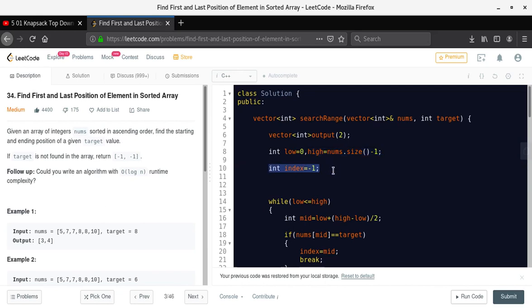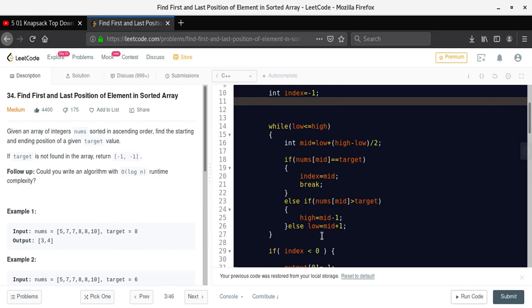And index, this is going to store our output index, right? So we can just say that index is -1 initially because it may be that the element is not found, right? So it will be our output as it is, but if we find it, we are going to update the index value, right?